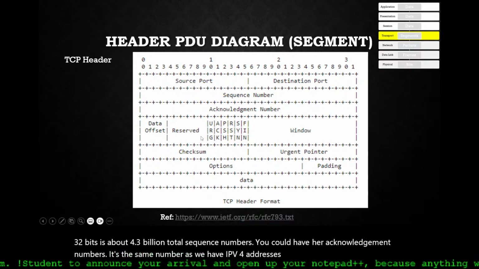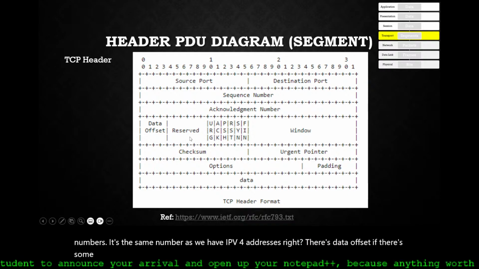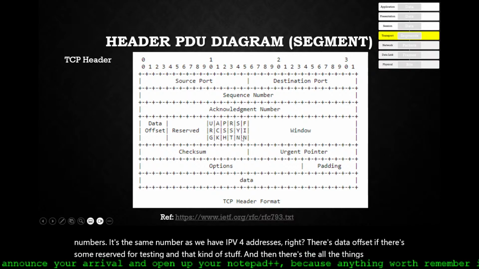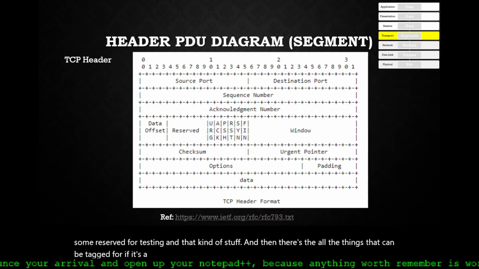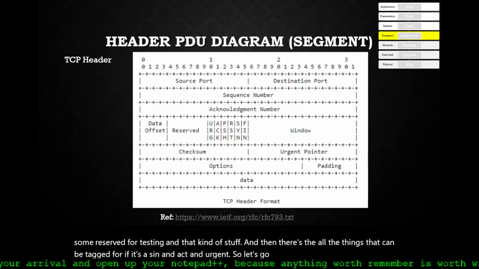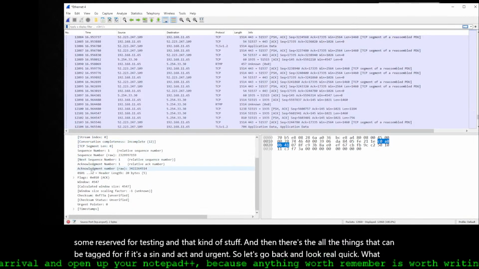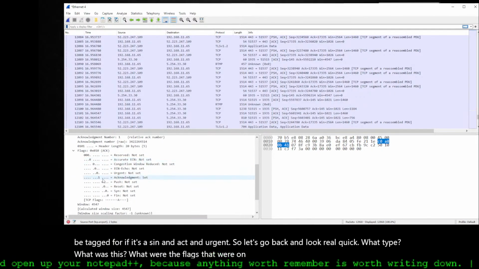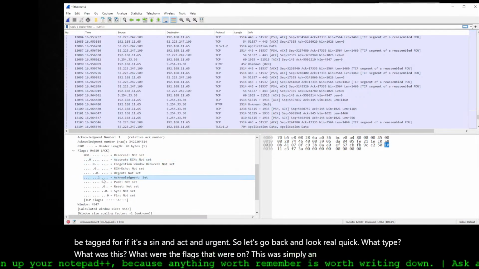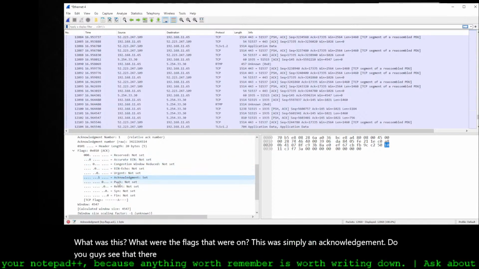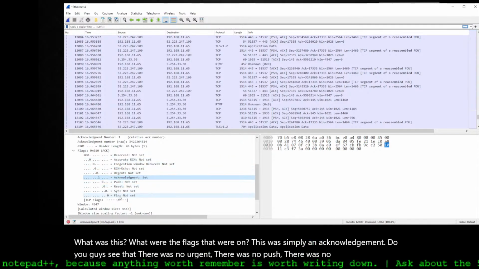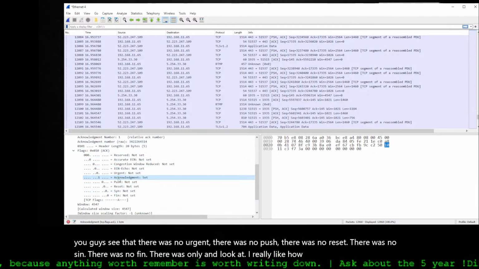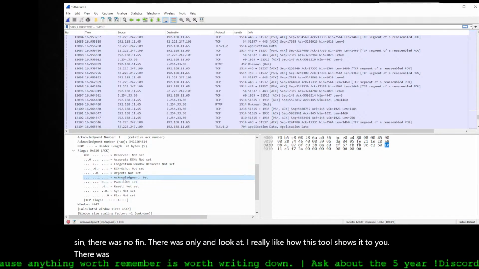There's data offset, some reserved for testing and that kind of stuff. And then there's all the things that can be tagged for if it's a SYN, an ACK, and urgent. So let's go back and look real quick. What were the flags that were on? This was simply an acknowledgement. Do you guys see that? There was no urgent, there was no push, there was no reset, there was no SYN, there was no FIN. There was only, and look, I really like how this tool shows it to you. There was just an acknowledgement sent.